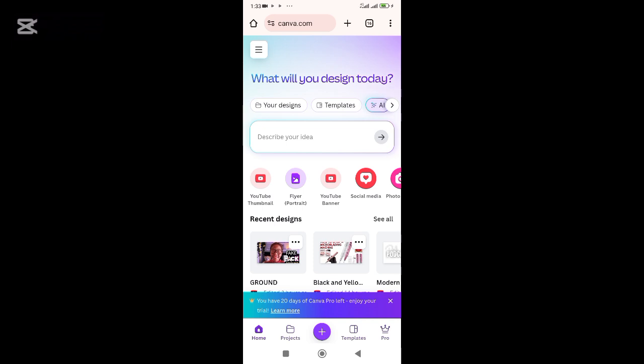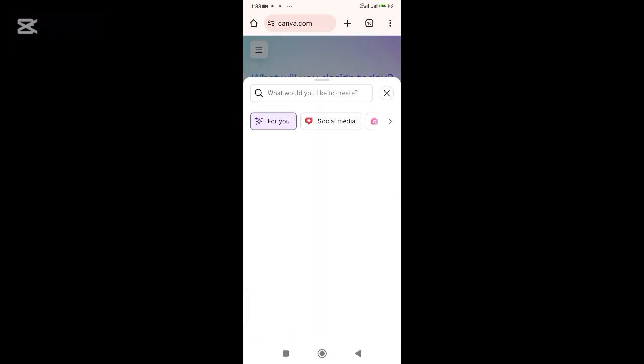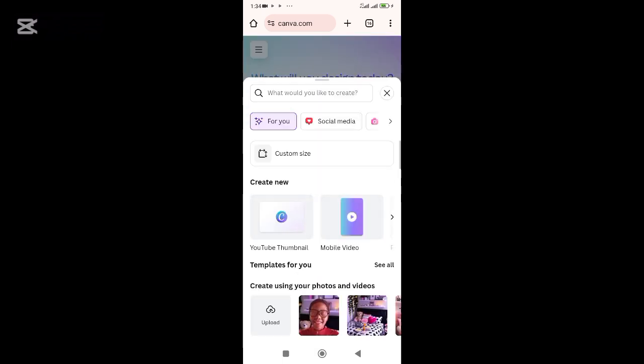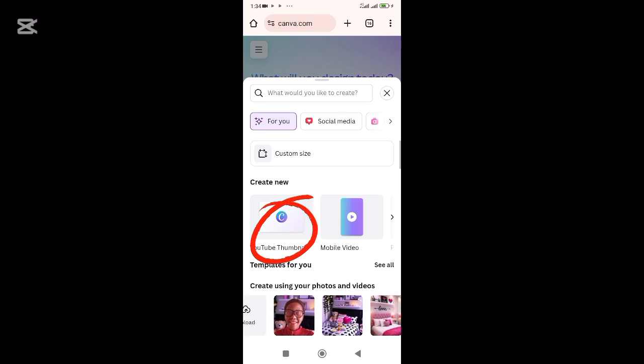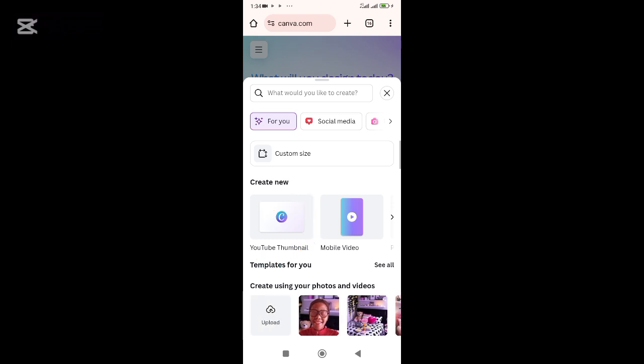So once you log in here, you're going to click on this add button. So once you click on add button, you're going to click on thumbnail. Just look for YouTube thumbnail. Okay, click on thumbnail. Right, so once you click on thumbnail, you're going to bring in the picture that you want to use.